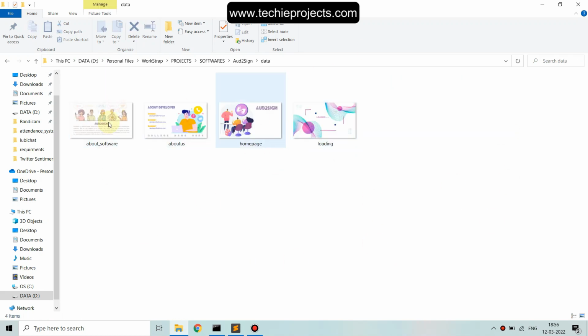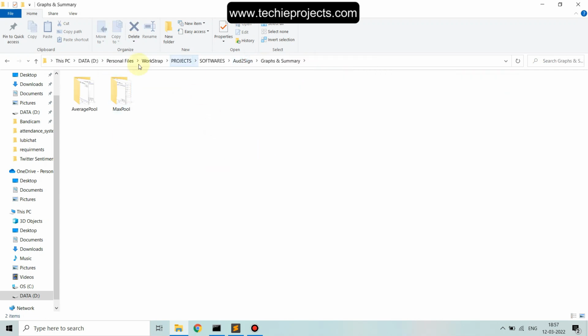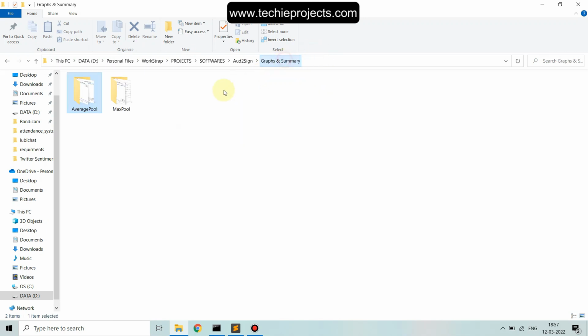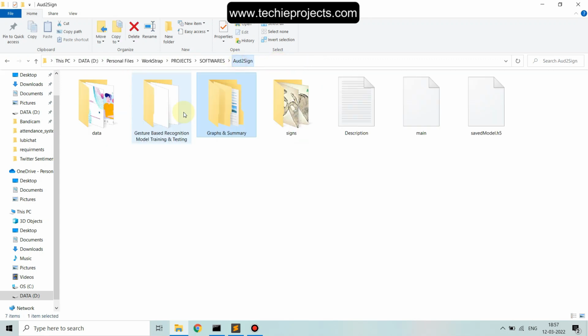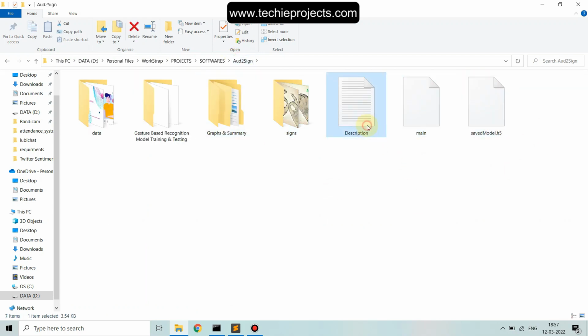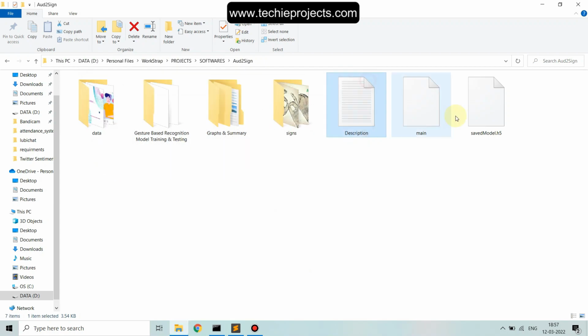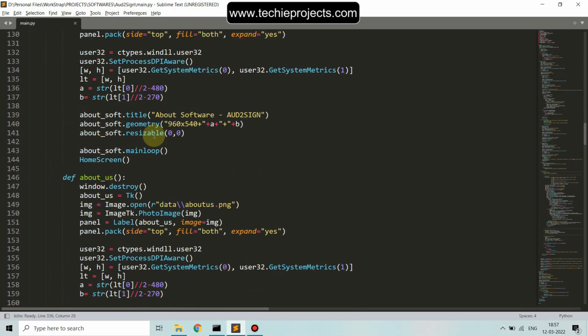So in this video I will show you the audio to sign language and sign to text conversion. Okay, so let's explore this folder. So these are the graphs. Okay, let's check another folder. These are the complete graphs. Okay, and these are the hand signs. Okay, and this is the description, like complete description of project. And this is the main file where we write down our code.